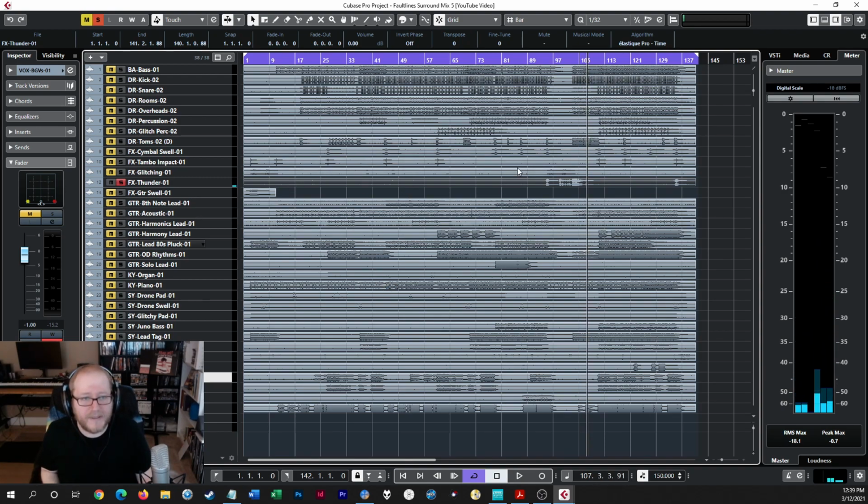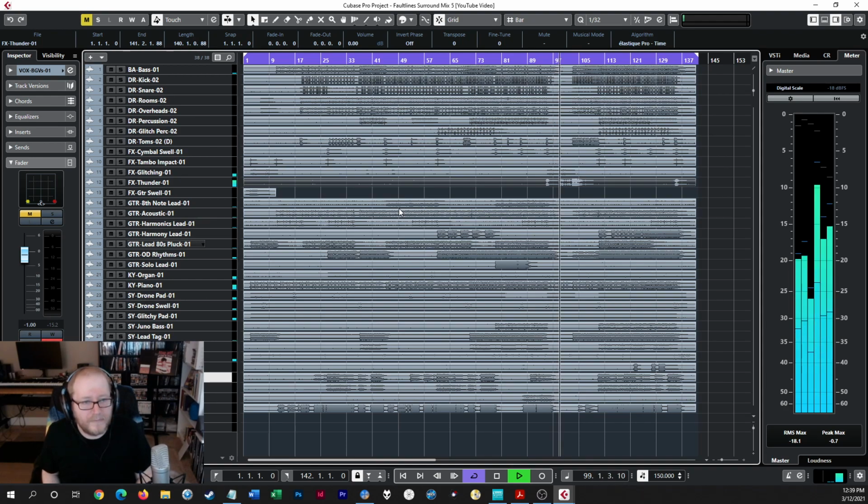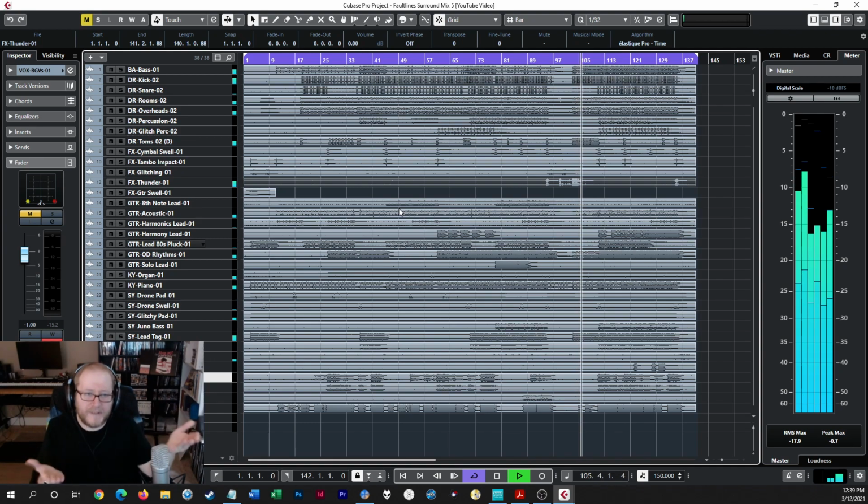But it works so well in this song because the foundations are cracking, things are falling apart. And so in context, this kind of builds up from the bridge. Now in the stereo fold down, this is much louder than it actually is in the 5.1 mix. Unfortunately, I can't show you what the 5.1 mix sounds like.